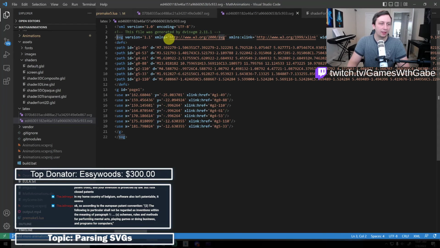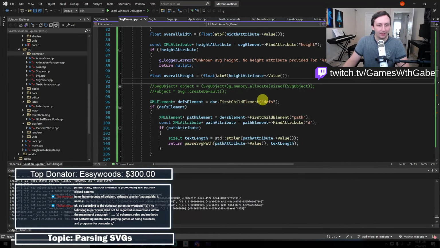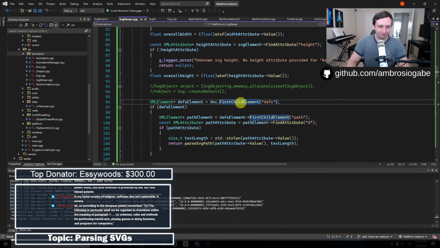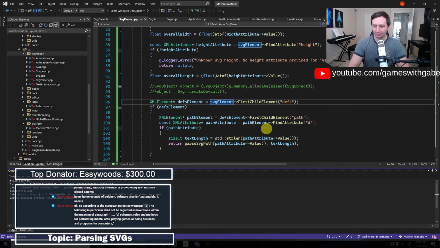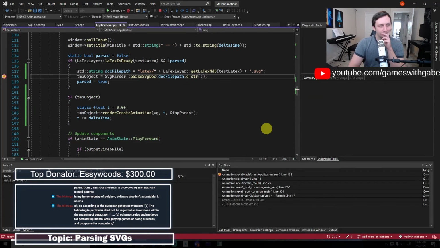Oh, it's a child element of SVG. Oh, that would help. Okay. So this is actually that SVG element. Okay. So that's what should happen. Let's step through it again. Just make sure this is all working good though.